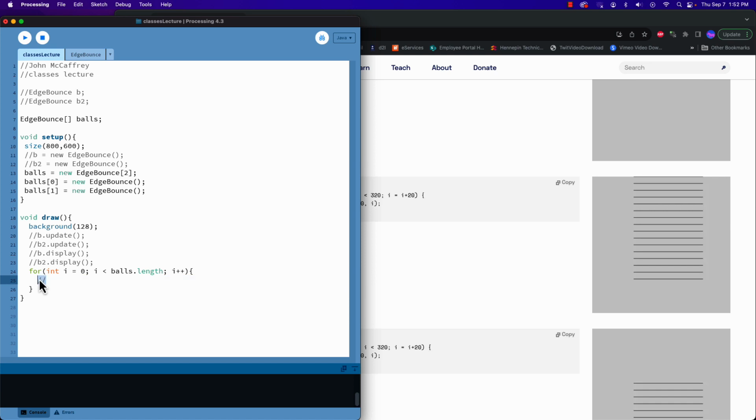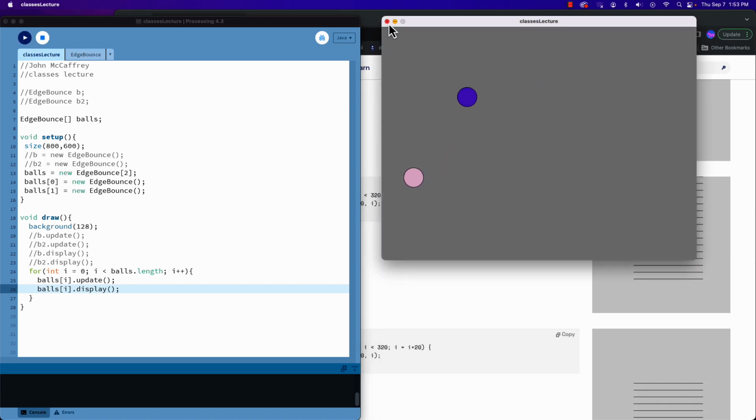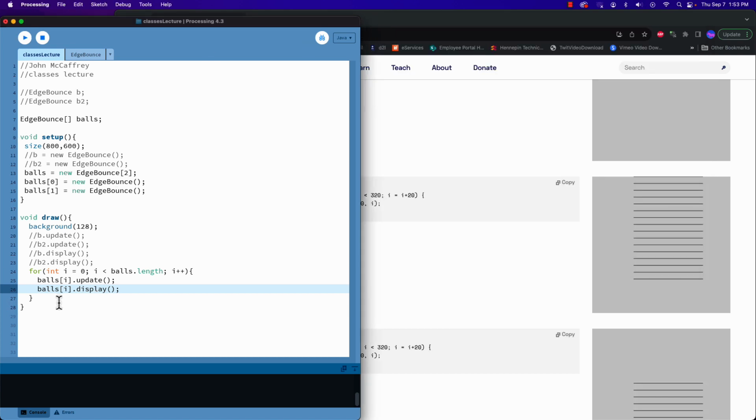That's how this functions. And now we can just go balls, square bracket i, square bracket, dot update, balls square bracket i square bracket dot display. And now if we run this, it's going to look identical to what we had before. Now if we use a for loop to populate our array, we can very easily now have 2, 3, 4, 5, 10, 100, and this is where it starts to get fun.